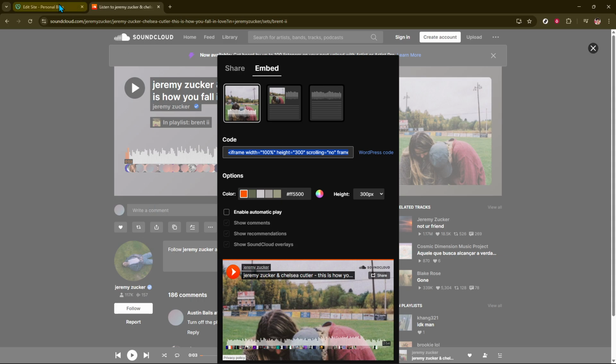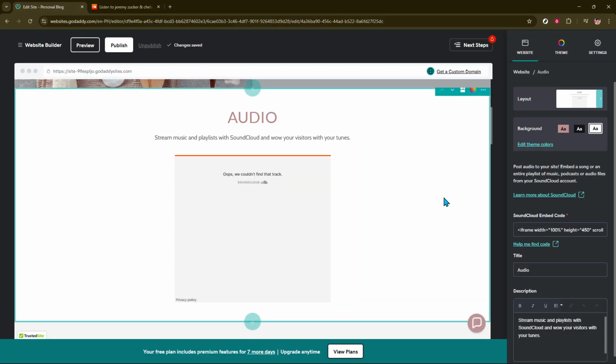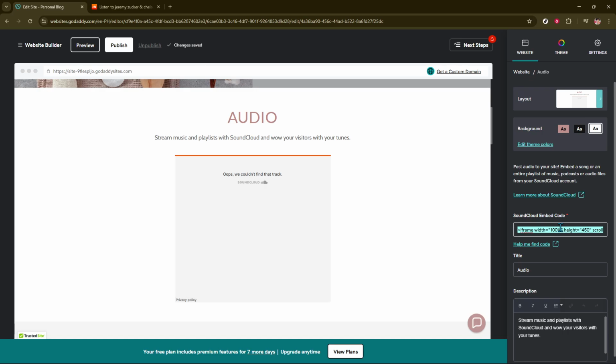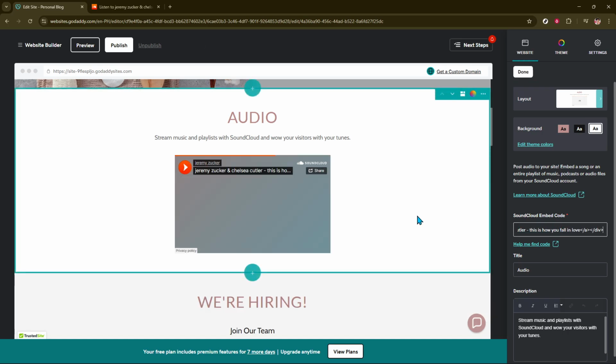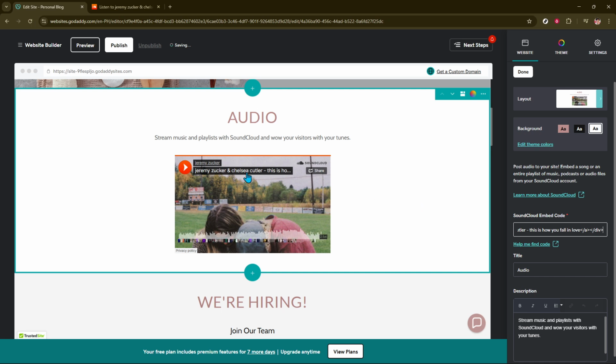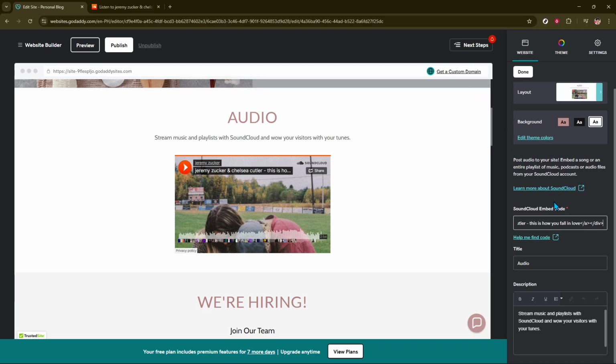Now, switch back to your GoDaddy editor. There's an option to add HTML in the audio section you've selected earlier. Paste the embed code here. Make sure you do a quick check to ensure the code is inserted correctly. Misplaced tags or fragments of code may result in errors, so take a moment to review it if necessary.